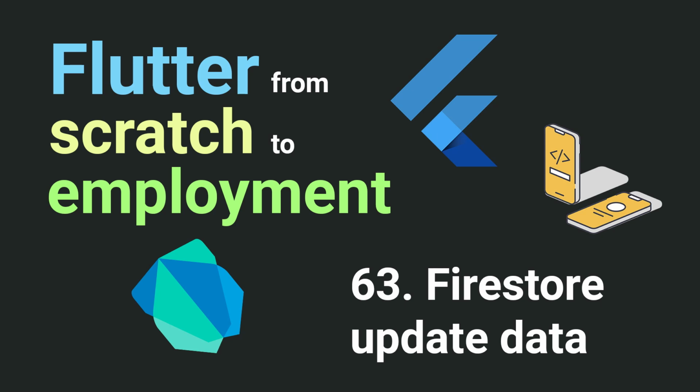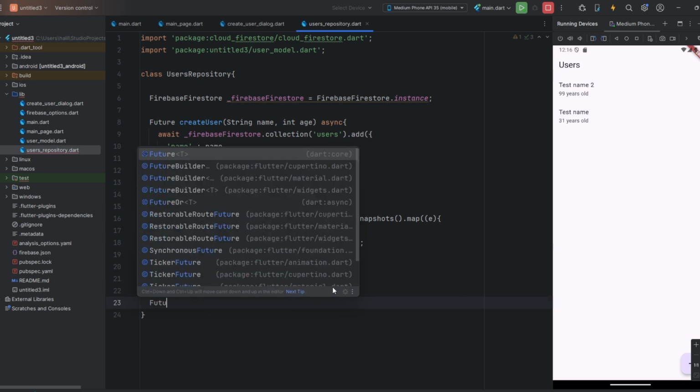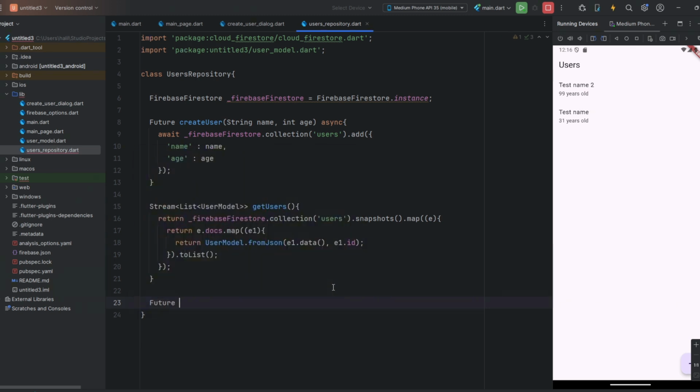Greetings, friends. Today we continue our free Flutter course, and in this lesson, we'll look at how to implement data editing in Firestore. To begin, let's implement a method for editing data in our repository.